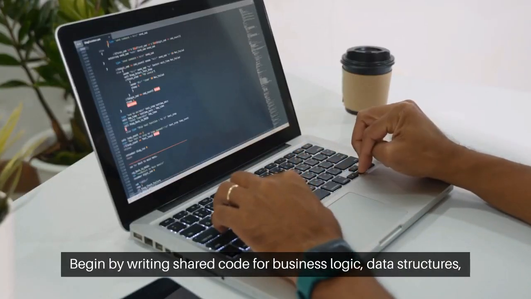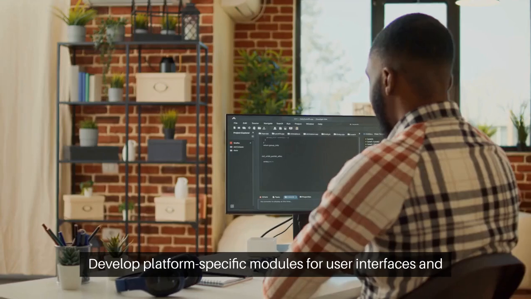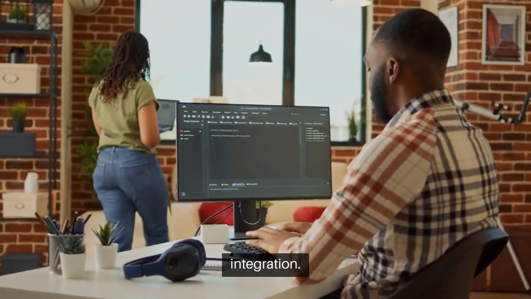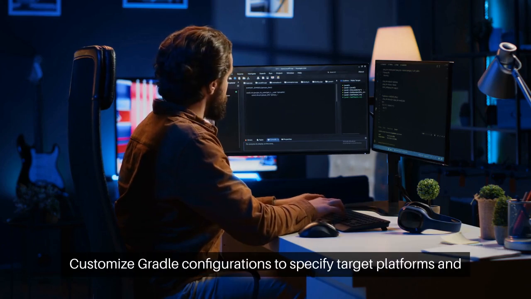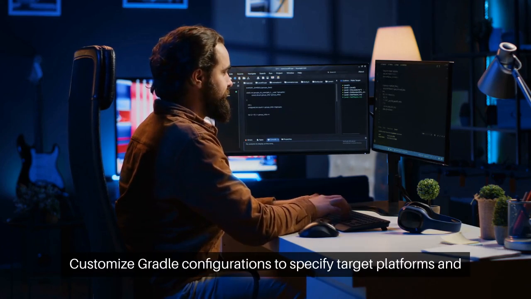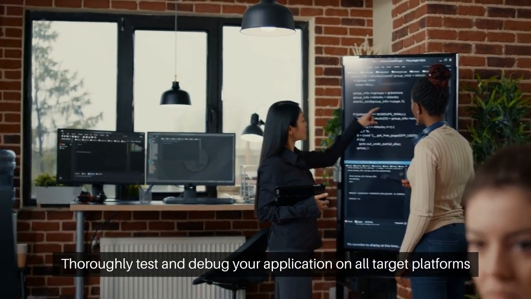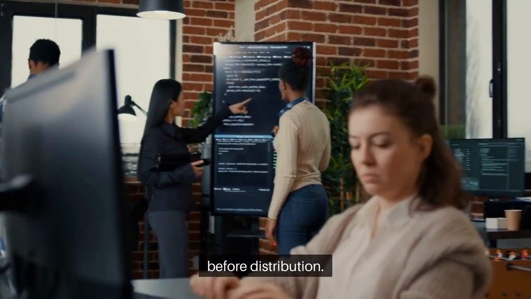Begin by writing shared code for business logic, data structures, and networking features. Develop platform-specific modules for user interfaces and integration. Customize Gradle configurations to specify target platforms and dependencies. Thoroughly test and debug your application on all target platforms before distribution.